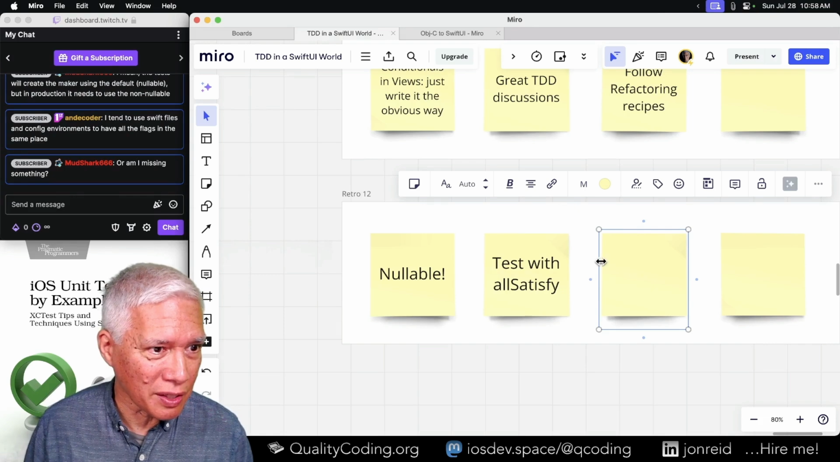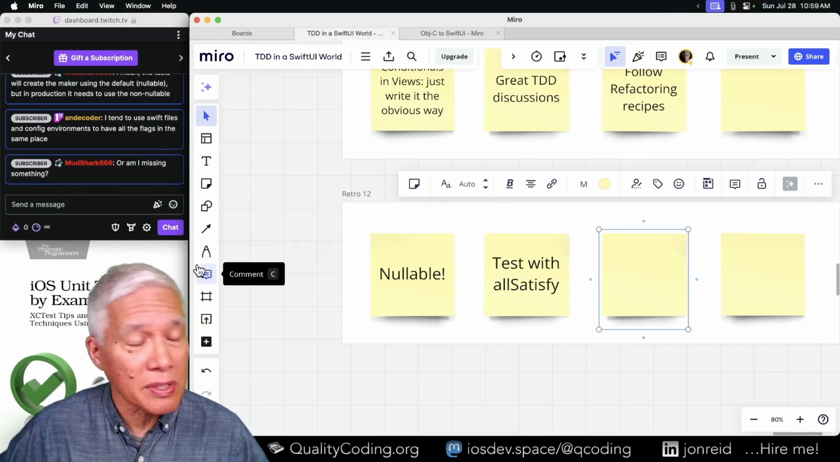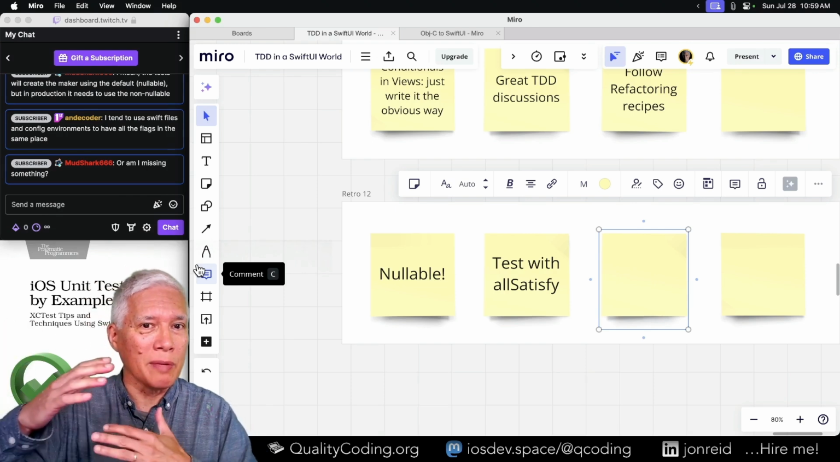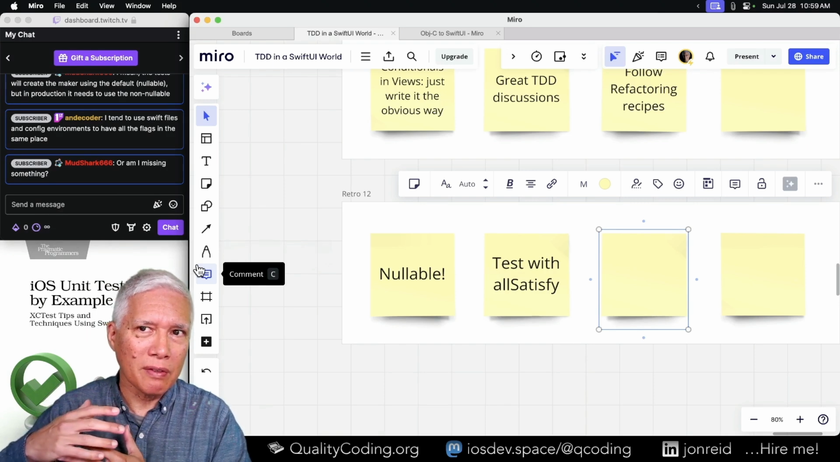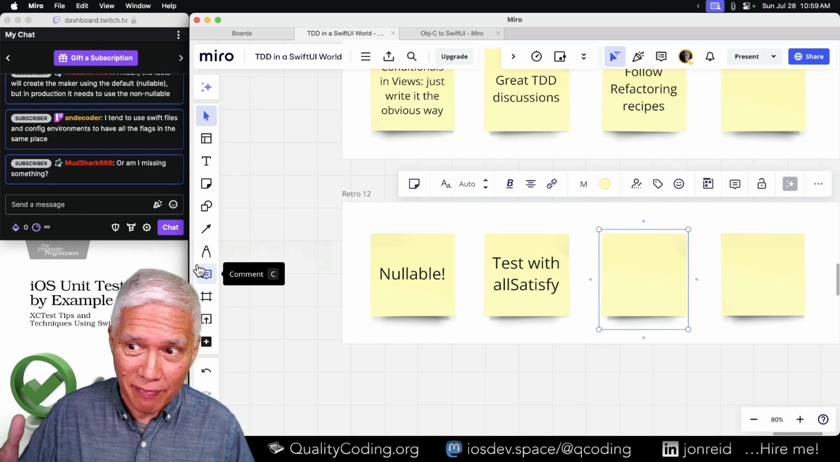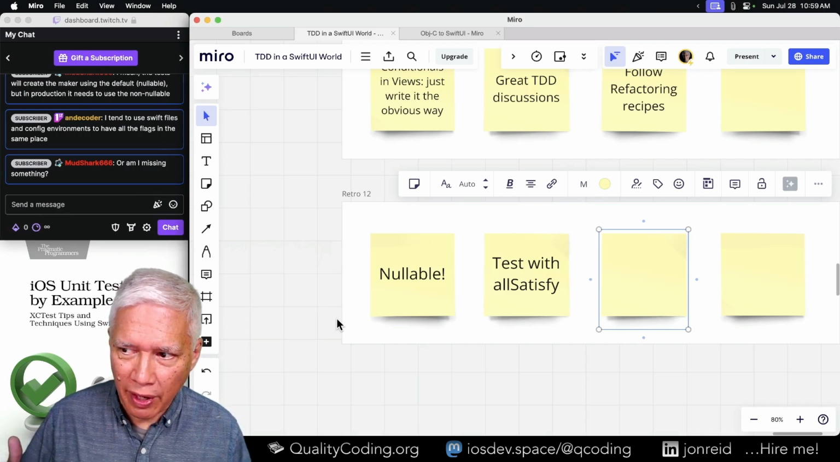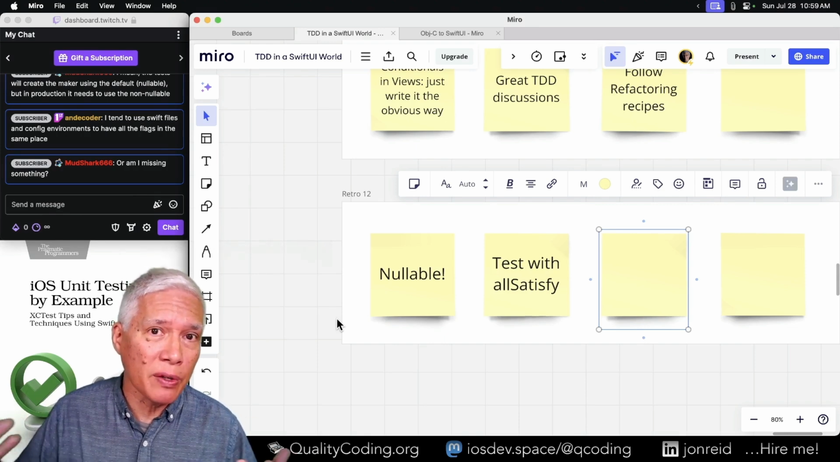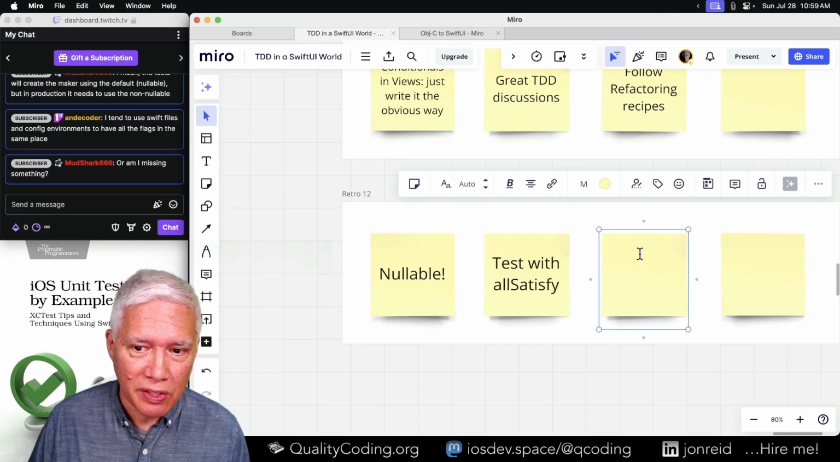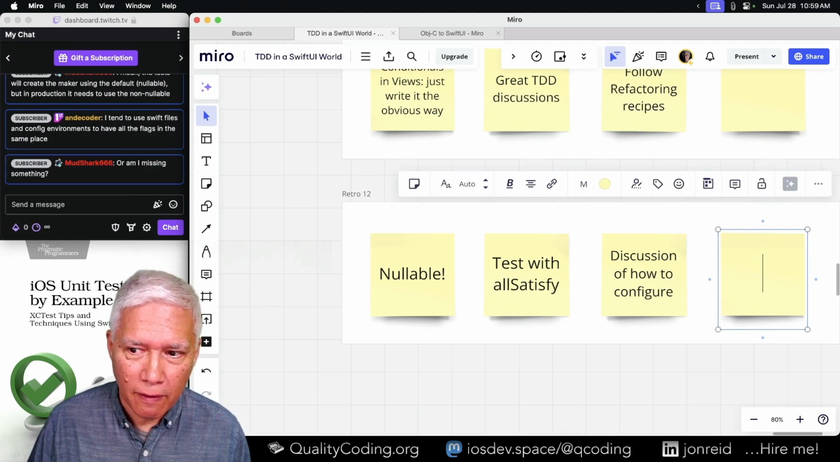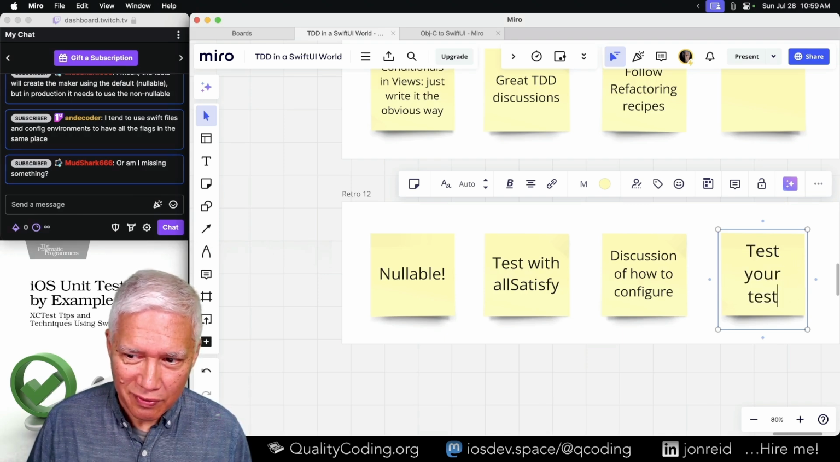So let's see. We're discussing tend to use Swift files and config environments to have all the flags in the same place. Yeah. That is a strong way to do it, especially to keep them all together in a place that's easily discoverable. Basically, instead of reading the environment variable straight in the root, we could have a thing say go off and read whatever environment variables. Basically, configure yourself, right? So we've had some good discussion of how to configure, and we saw it. Test your, it's not test, it's check or improve.